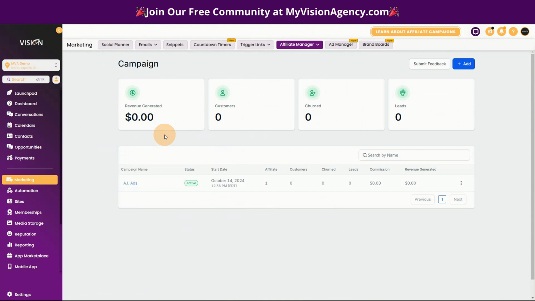Now, if you're looking for a reward system, maybe if they share your free lead magnet or your free community, maybe you want to reward them in some way. That is actually coming. A reward system is coming, but it is not yet available. This is for actual sales.